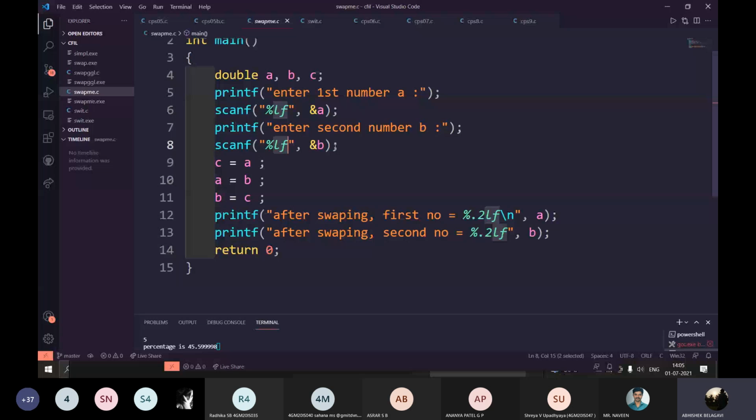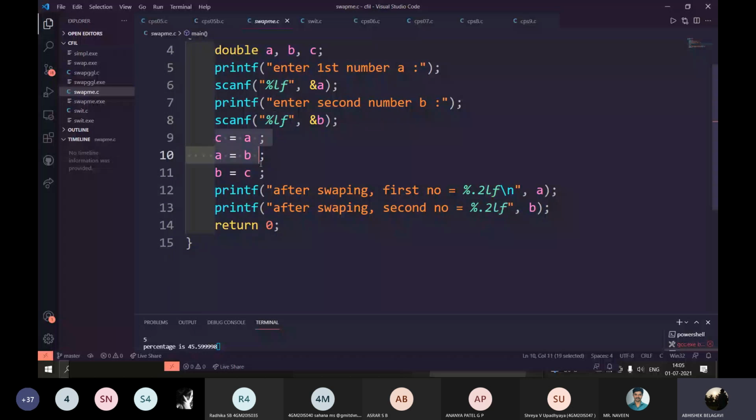So this is the logic for swapping numbers. Swapping numbers in the sense, if I give an input like a is equal to 6 and b is equal to 3, the output must be opposite to that. That is, a is equal to 3 and b is equal to 6. Okay, I think you got me.